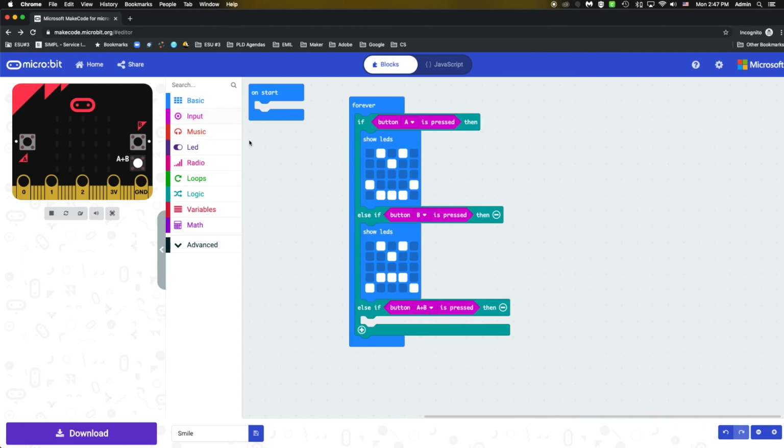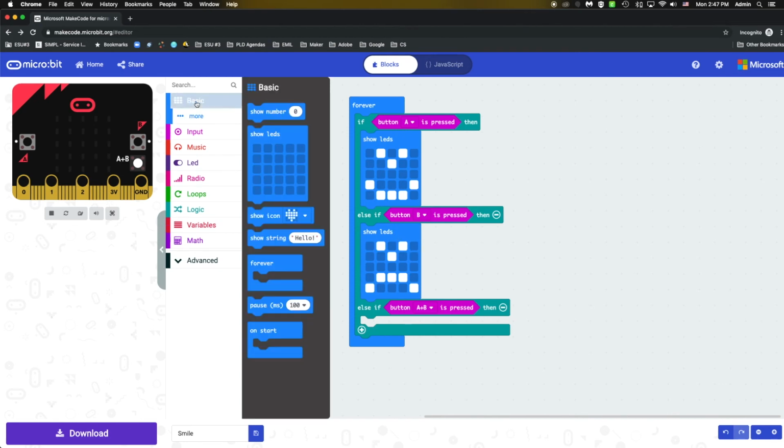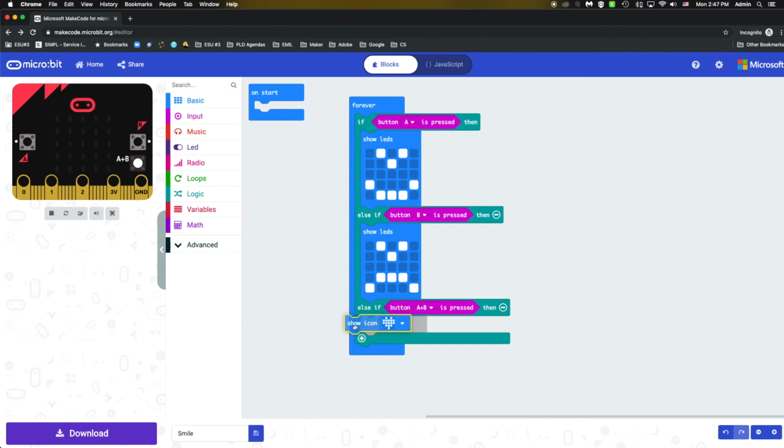And then for the show LEDs part of the A plus B button, I'm going to pick a random face. Now I can go to basic, do a show LEDs and make a random face myself, but I decided I'm going to grab this show icon and put that down here in the if then statement of that A plus B block or section.